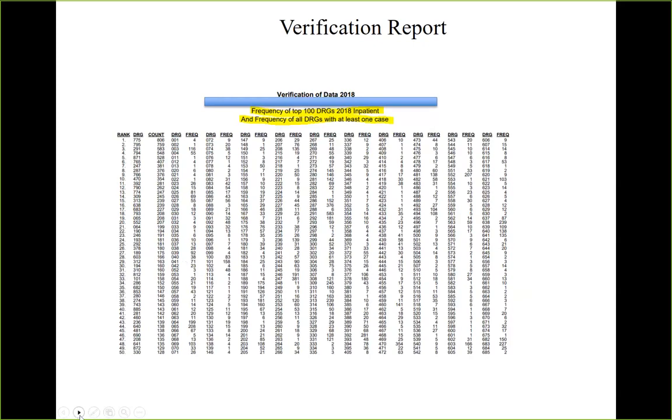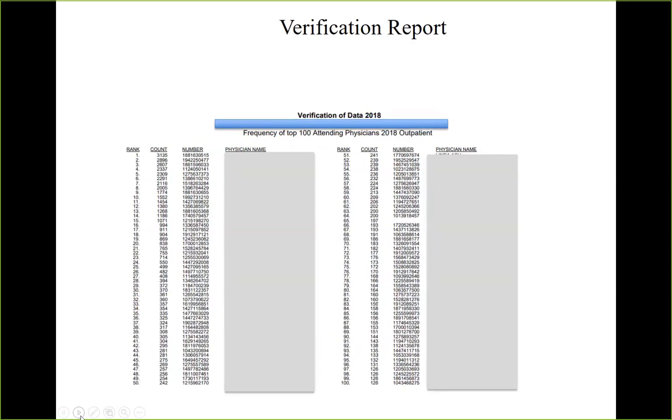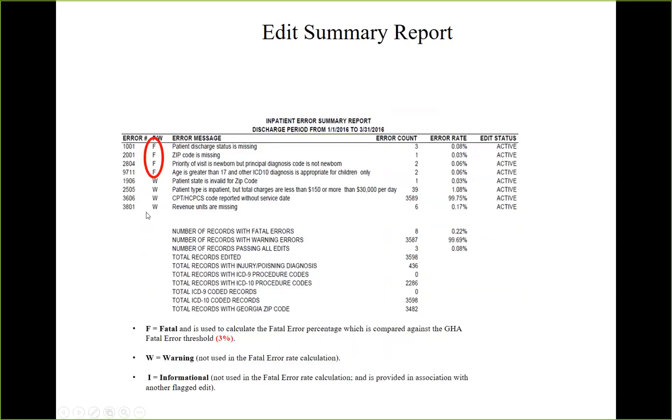Can you go to the next one? I think the next one is attending physician. So for inpatient, the frequency of top 100 attending physicians. Now it has their NPI number and the physician name, which is blocked out, but you'll be able to see it. Hold that, and then this is for outpatient.